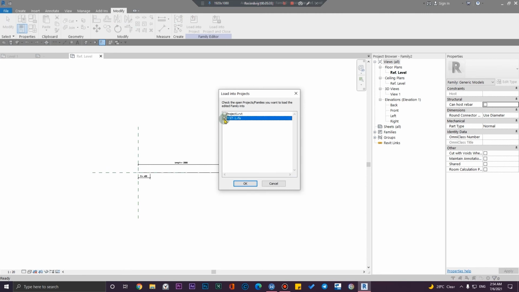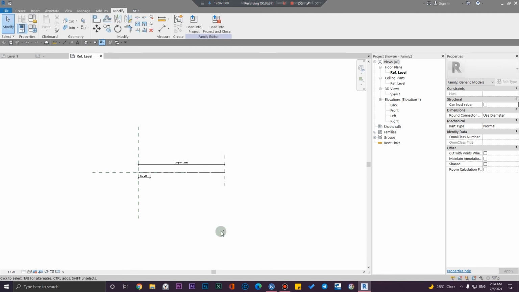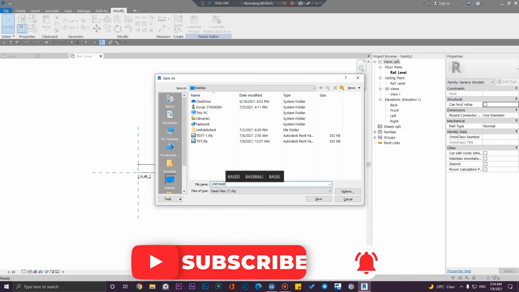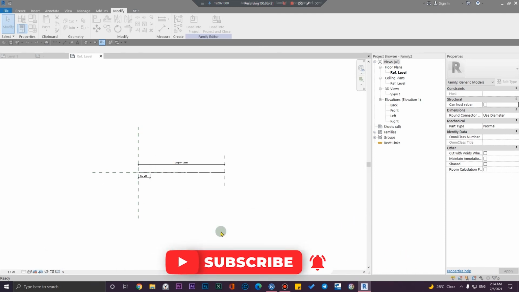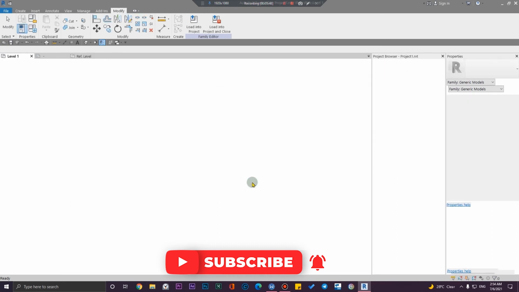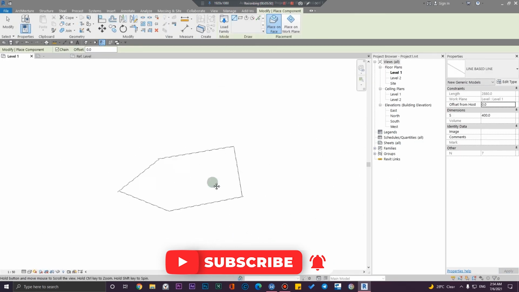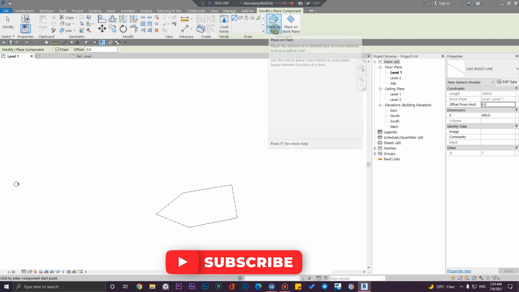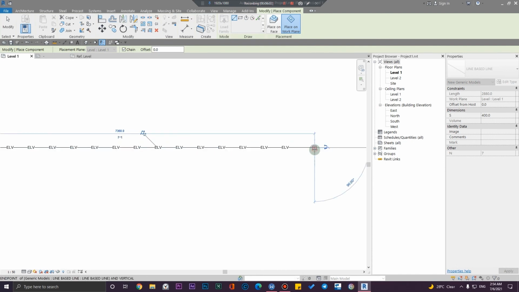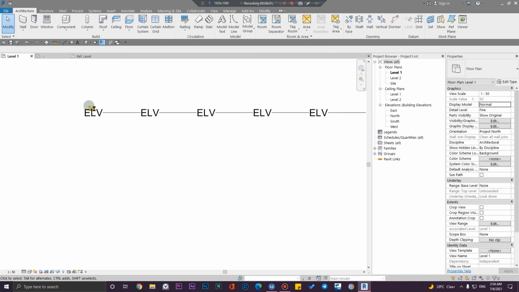Let me load this one into my project, but before that, let me save it, and then we are going to upload this family to the project. Okay, click on OK, and now to be able to place that, you need to make sure the placement mode is on Place on Workplane. Click on this, and now we can place our lines much better.